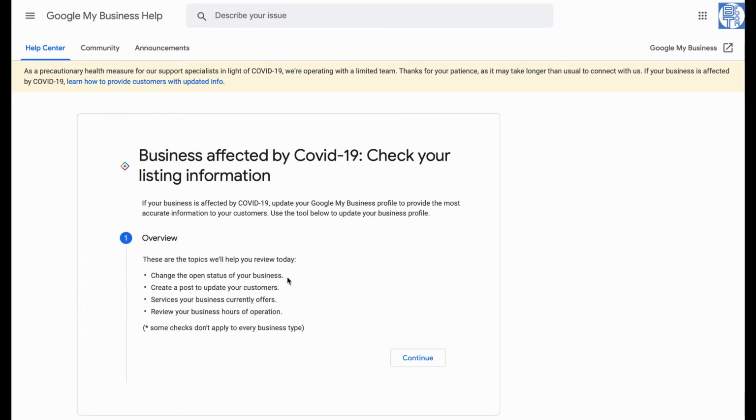You can change the open status of your business, create a post, update your customers, and different things to keep customers informed and let them know how you're responding and how you're dealing with the coronavirus.